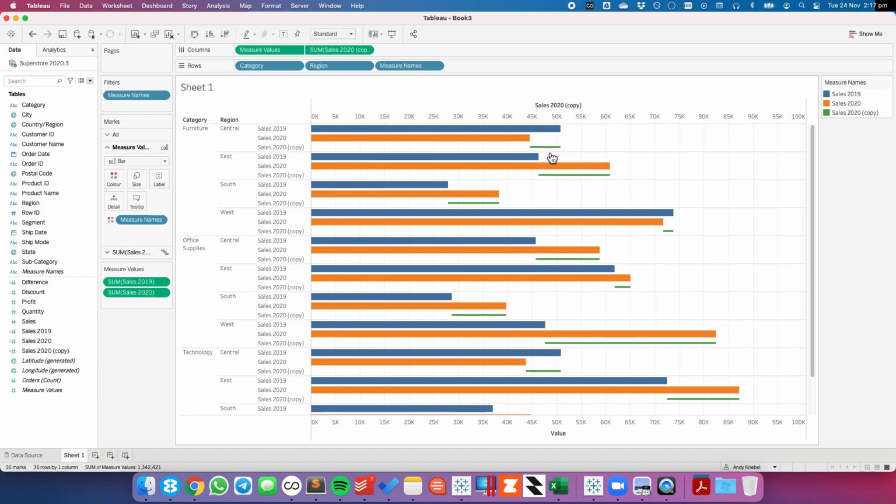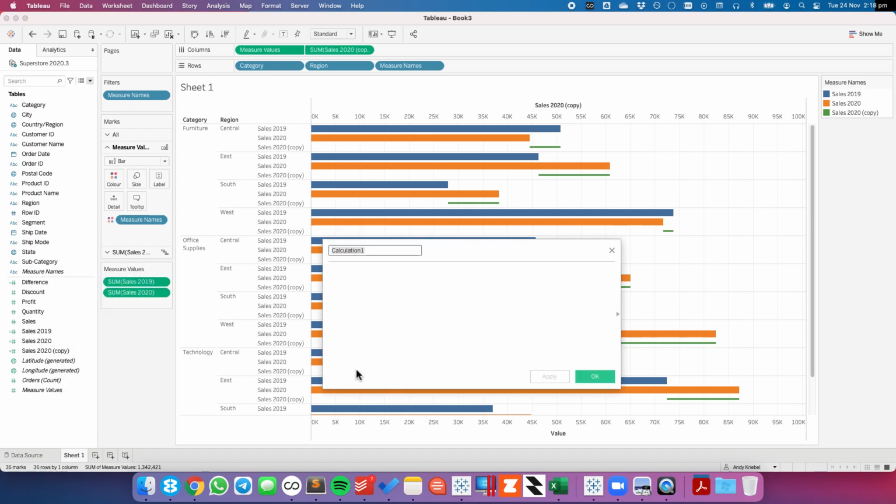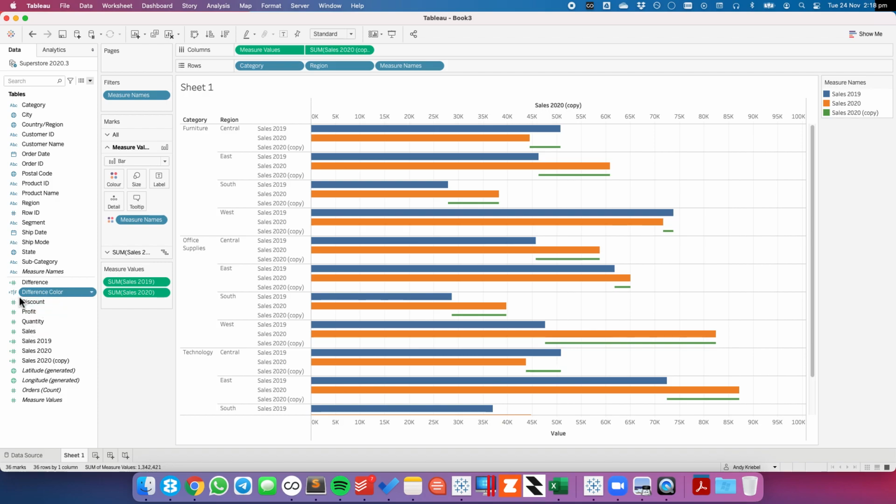And what I want to do is have this bar colored by whichever year is greater, either 2019 or 2020. So I'm going to create a new calculated field, and I'm going to call it difference color. All I need to do is say: is that difference calculation we did greater than zero? If it's greater than zero, that means 2019 is greater than 2020. So hit OK, and now you see we have a Boolean calculation. It has the T F in front of it, and I'm going to drag that to the color shelf of my Gantt bar.